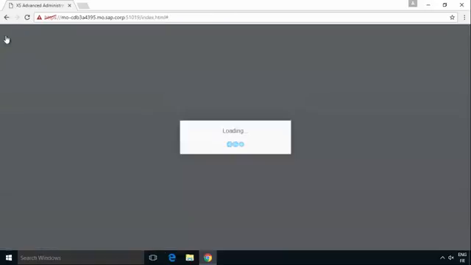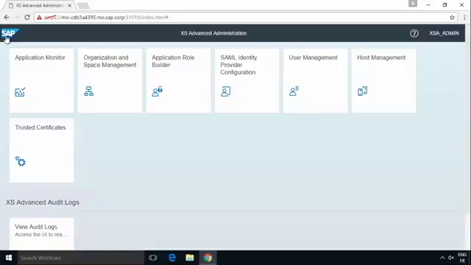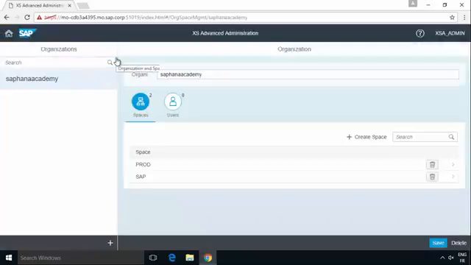We need to find somewhere that our XSA developer can actually do his development. So for that, we can go to the Organization and Space Management area. Now, when HANA was installed and XS was installed, a default org will have been set up. In my case, the org was called SAP HANA Academy. You can have multiple orgs. You can create more orgs here, in fact, as you want. But we can see that the org name I've got is SAP HANA Academy.